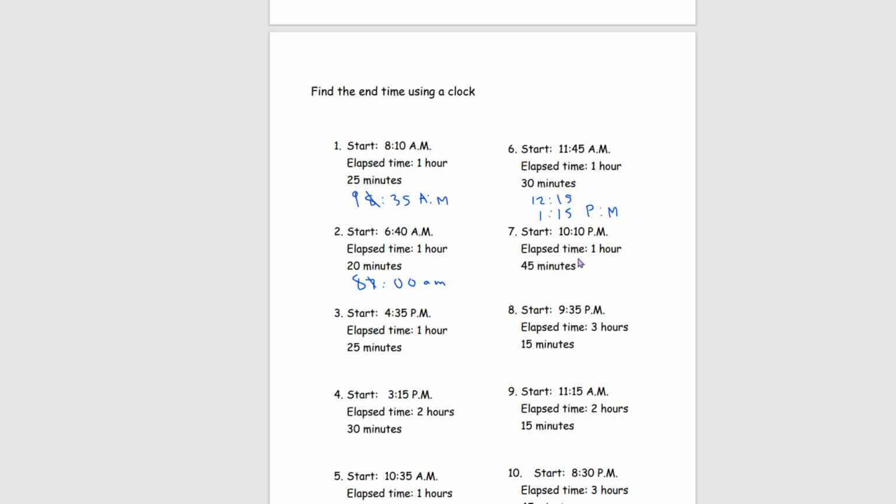Lastly, for number 7, we can do the same thing where we add 45 and 10, which gets us 10:55. And we can add our 1 hour, which turns this into 11:55 a.m. That is our end time.